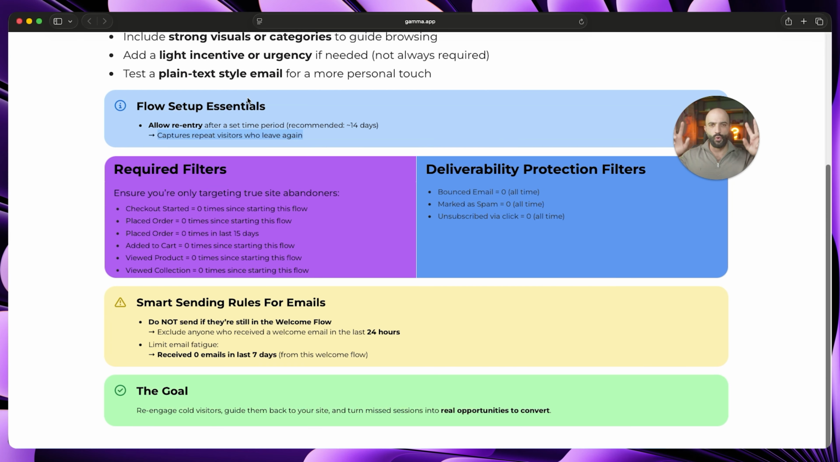Okay, this is basically just a quick setup essential. These are the requirements. In order to make sure that somebody that went ahead and browsed a product or added to cart or started a checkout doesn't get this, you want to exclude them with these flow filters right here. These are deliverability flow filters, so you want to add them as well. If anybody bounced their email or marked you as spam or unsubscribed, you don't want to send them any more emails. Sometimes you'd be surprised, even though Klaviyo is very smart, you want to add that as well just to be safe.